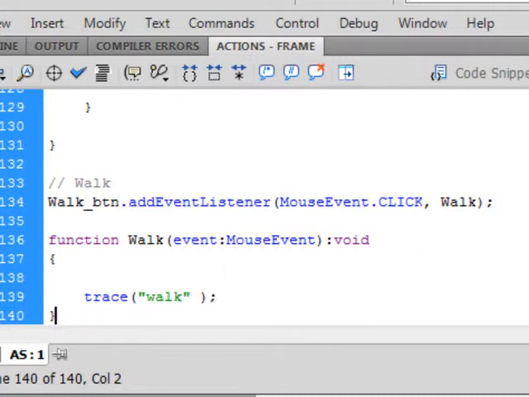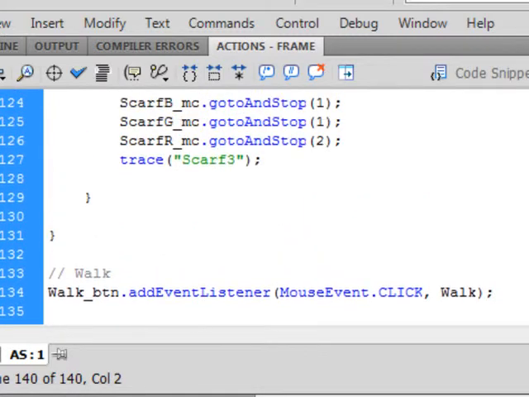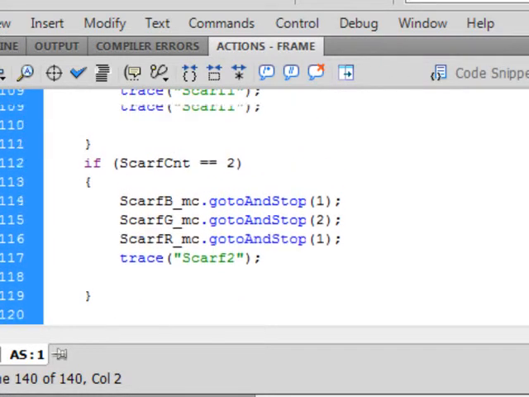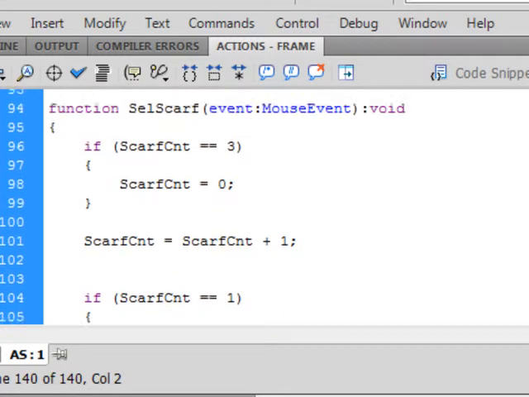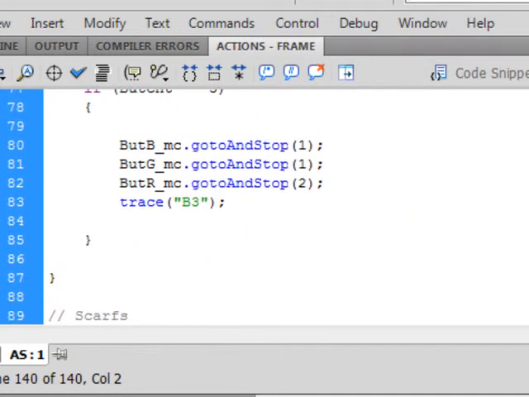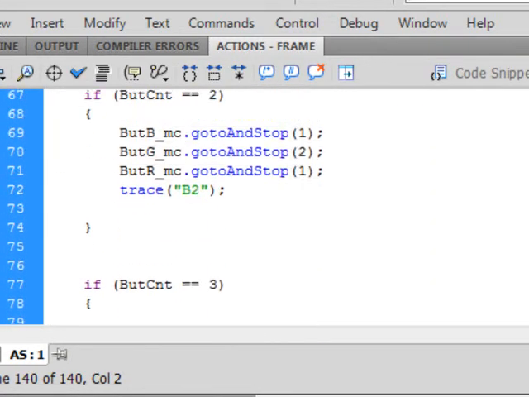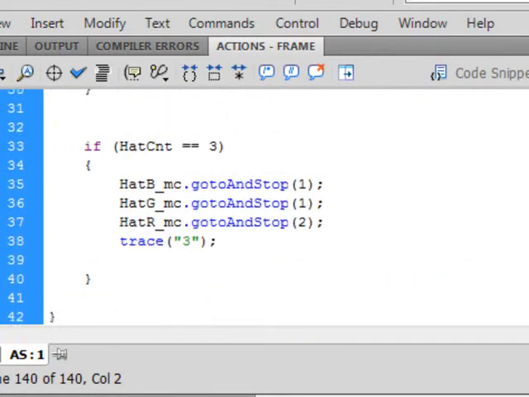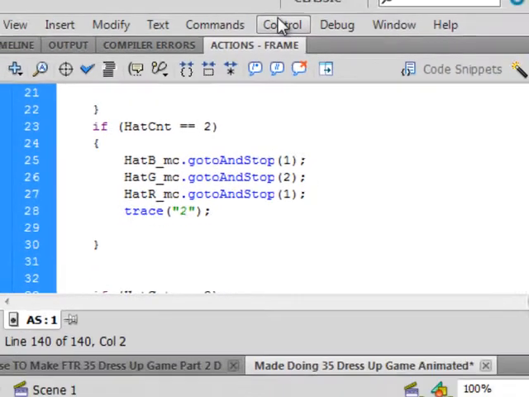Now before we test that to make sure that button works, I want you to notice that up here, when I'm tracing my scarf, I have scarf 3, up there scarf 2, scarf 1, then I just put B for button 3, B for button 2, B for button 1, and up here I just had 3, 2, and 1. So let's test this out.